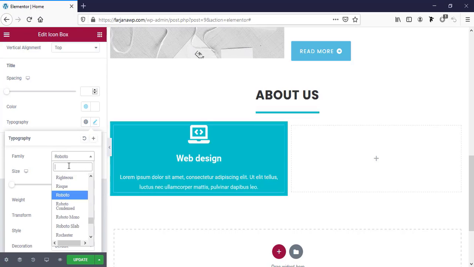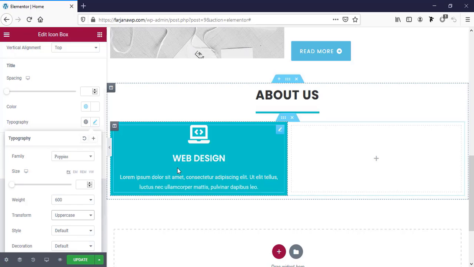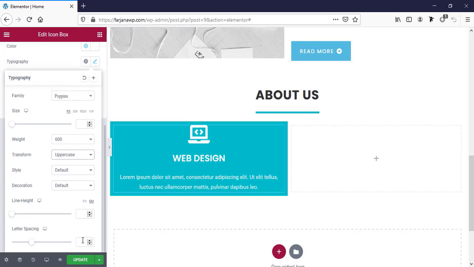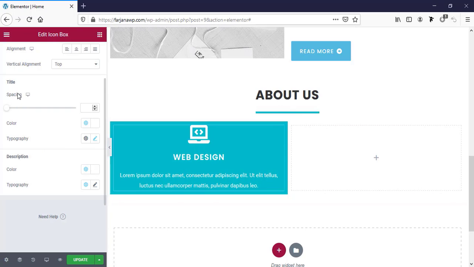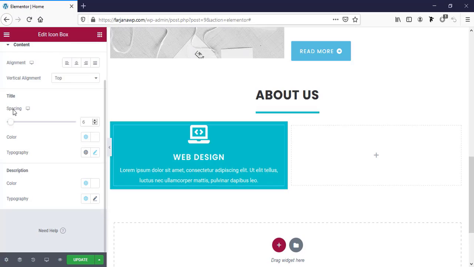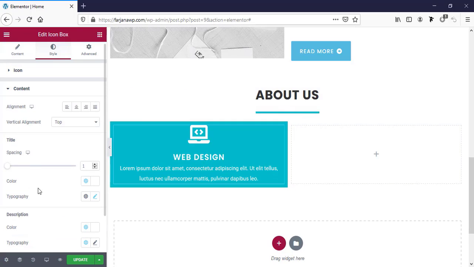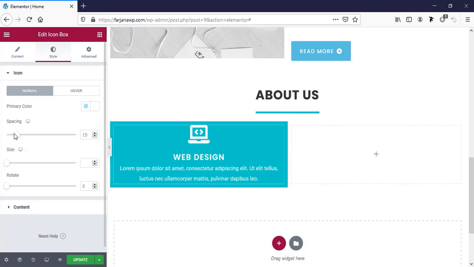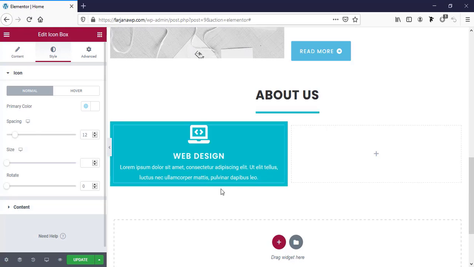And we can set the title font typography. So we can make it Poppins again, and transform to uppercase, and letter spacing 1 or 1.2 or 1.5, and we can make it smaller. Yeah, that's good. And we can also decrease the spacing between title and description, and also between icon and web design. Here is also spacing. Yeah, you can keep it like that.